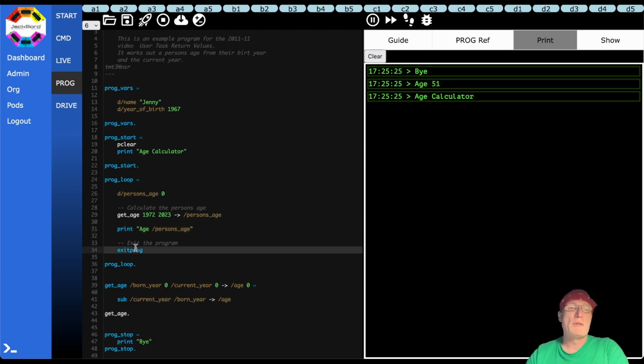And because we only want to do this once, I've put an exit prog command here, which basically says we're done, we want to quit, we don't want to keep on looping around, and we just go straight to the prog stop task, which says goodbye. So this is a program that illustrates getting a return value from a user task.